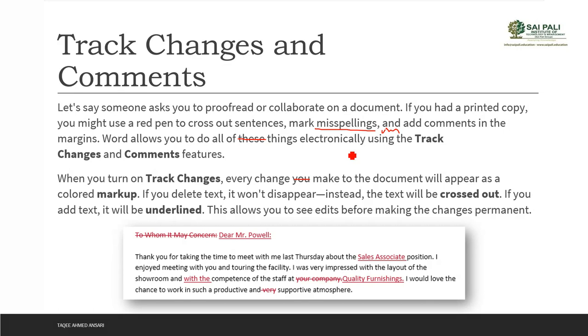Now if you are creating the document in MS Word, it is in an electronic form. In this electronic form also, MS Word gives you the option to track the changes and verify those changes electronically. So in MS Word we can track changes, and instead of tracking changes we can also use comments. We can use both features.